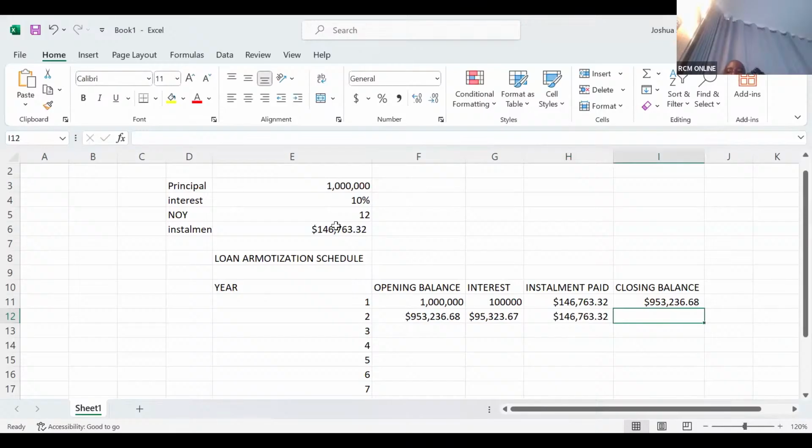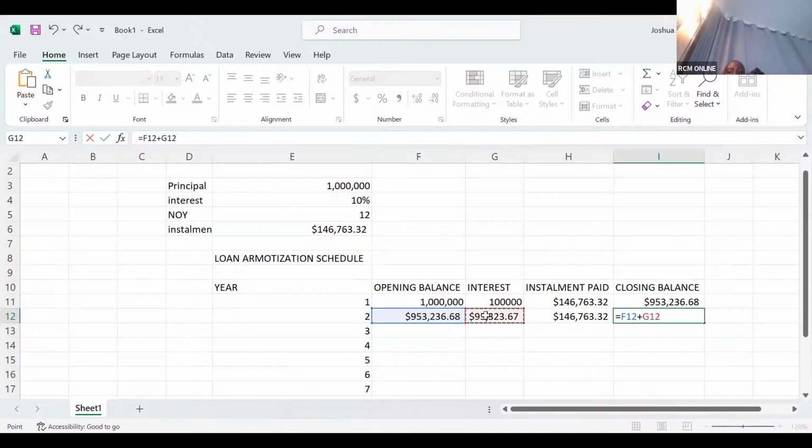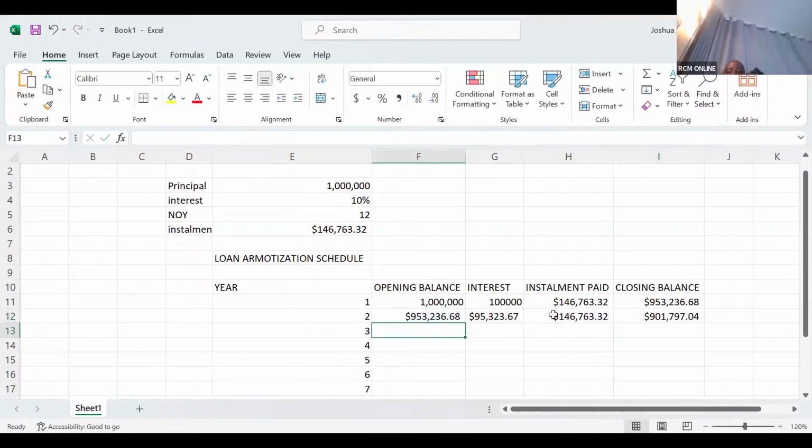And then, ladies and gentlemen, to get the closing balance for year number 2, I will take the opening for year number 2, and then I say plus, I pick the interest, and then I say minus the installment like that. And then, ladies and gentlemen, I should be able to enter the ninja way, enter like that.